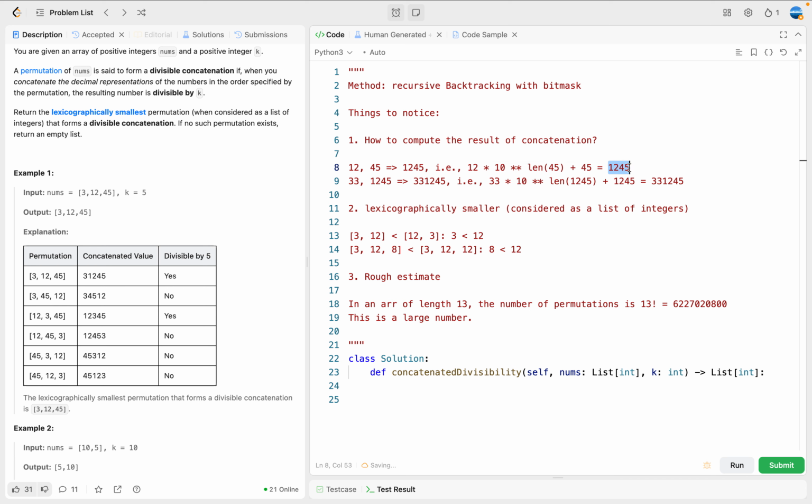So we get 1,245. Similarly, if you concatenate 33 and 1245, you should multiply 33 by 10 to the power 4 and then add the second number, right? So this is the one thing.